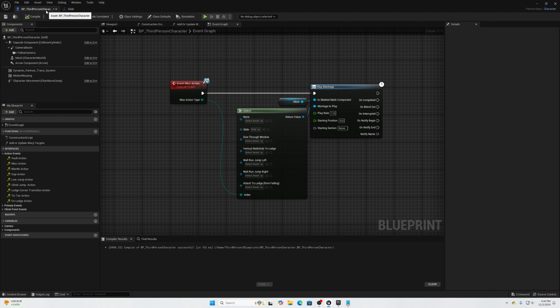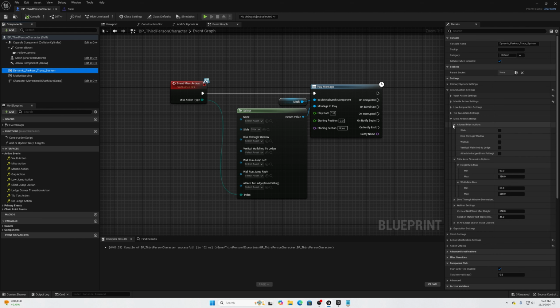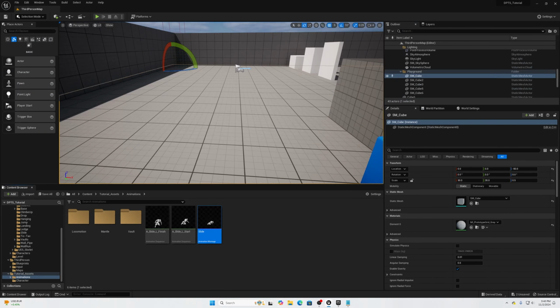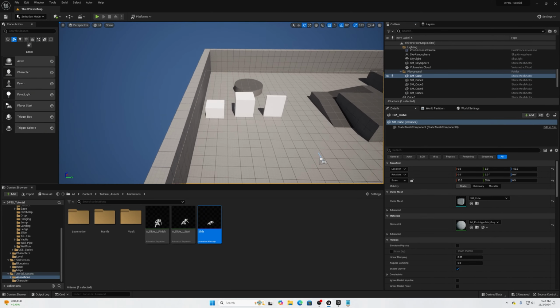And now if we go back to the character blueprint here, and then go into the dynamic parkour trace system, what we're going to do is make sure that under miscellaneous actions, allowed miscellaneous actions, slide is set to true. And then we'll compile and save, and then we're going to make a little slide area for our character to actually go into.